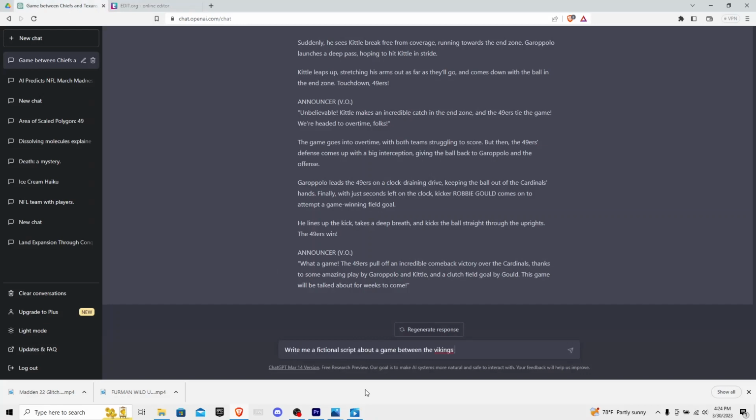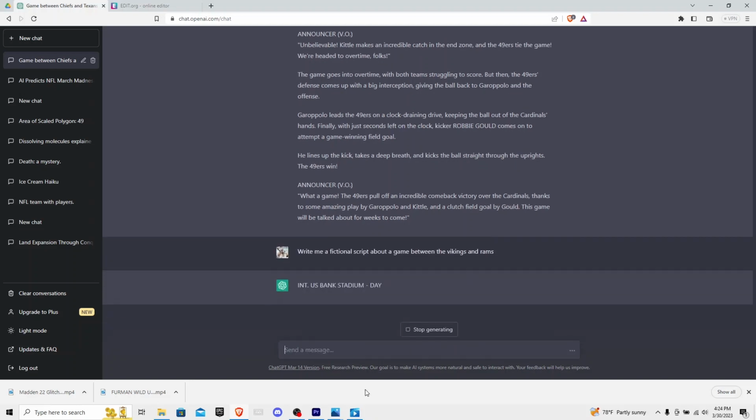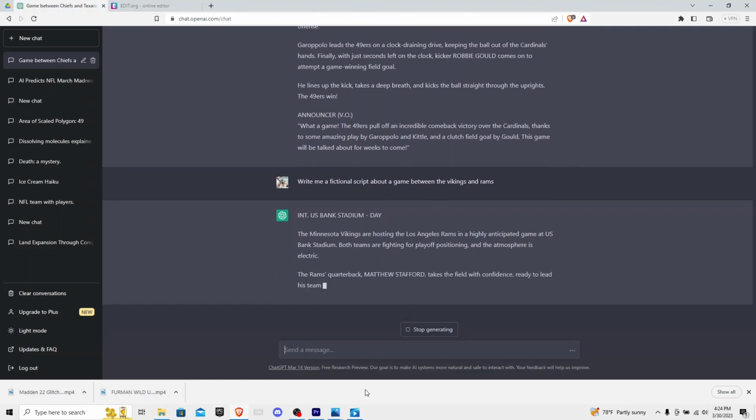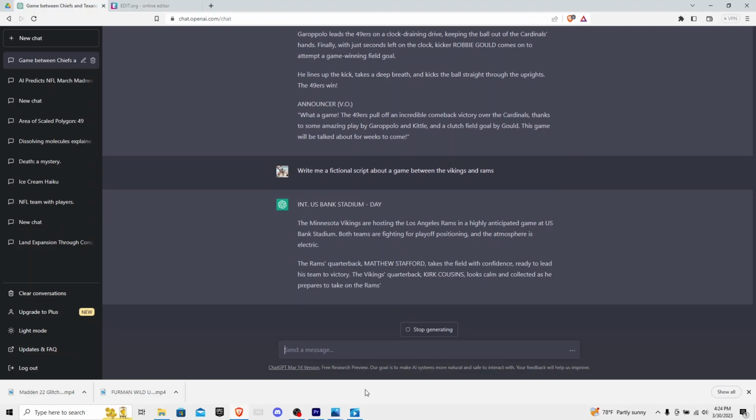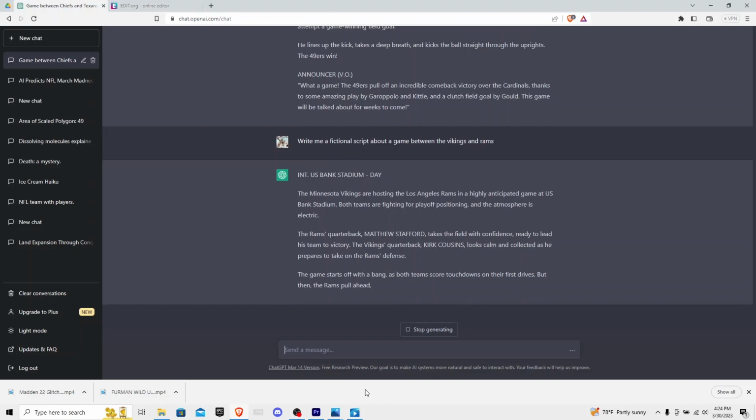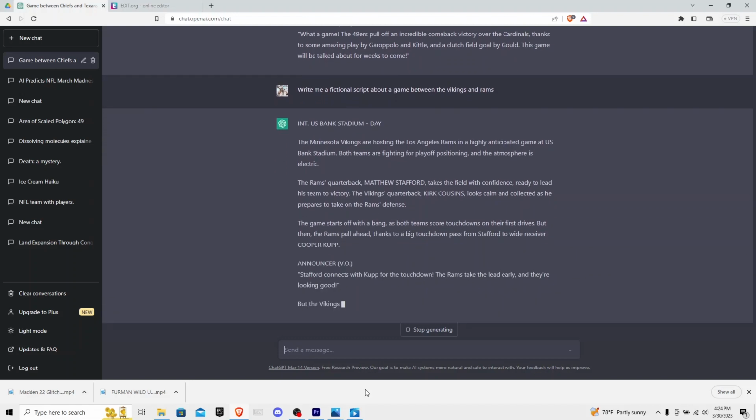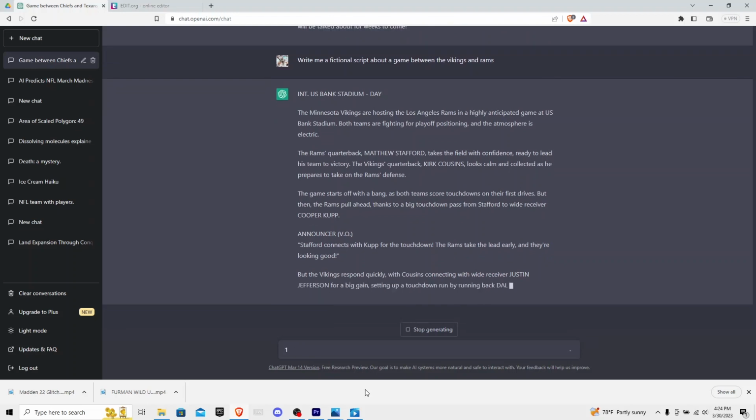Next up, we got the Vikings and the Rams. I actually am intrigued by this game. I could see an upset happening. I know what I'm calling it: upset happening, Rams are winning this game. Yep, Kirk Cousins versus Matthew Stafford. Both teams score. Cooper Kupp. Oh, Justin Jefferson versus Cooper Kupp.